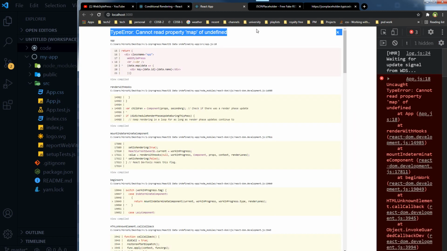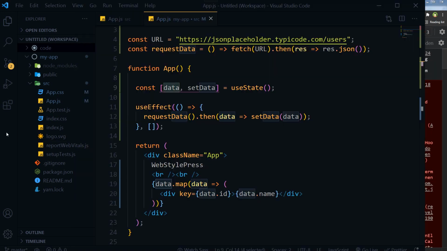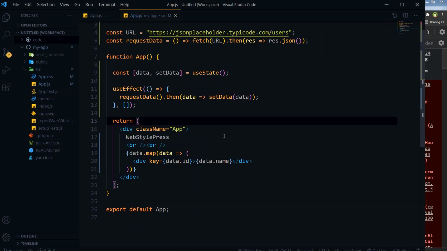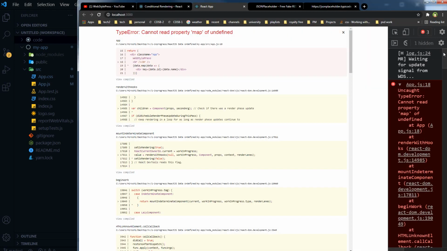And here is this error. TypeError: cannot read property map of undefined. Basically, useEffect runs after the first render is complete. In the first render, we did not have the data. useEffect has the logic to fetch data and store it in state. But useEffect runs after the component is displayed, and we cannot avoid useEffect because all effects must be used in useEffect. So here is the problem.